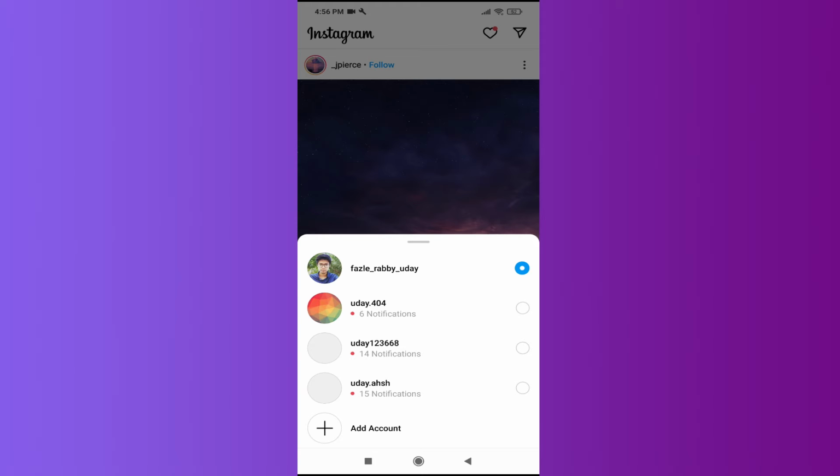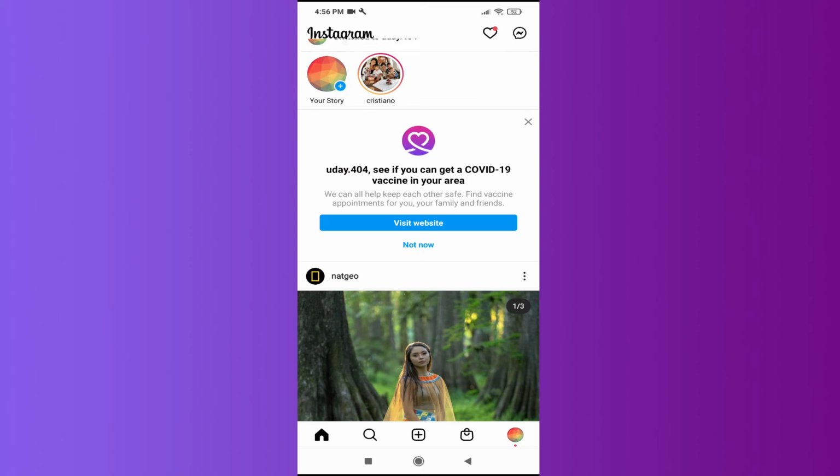So if you want to switch the account here, just tap on the account you want to switch to. This will log into the account that you have created. As you can see, it switched to this account here.